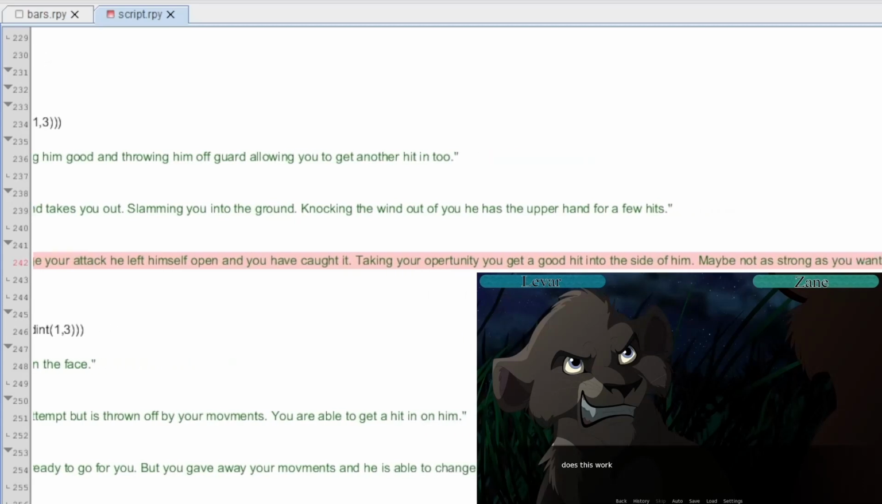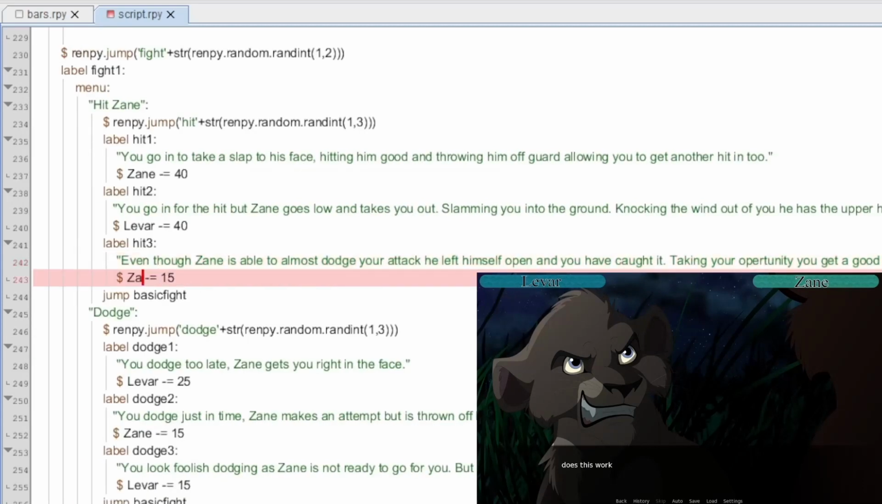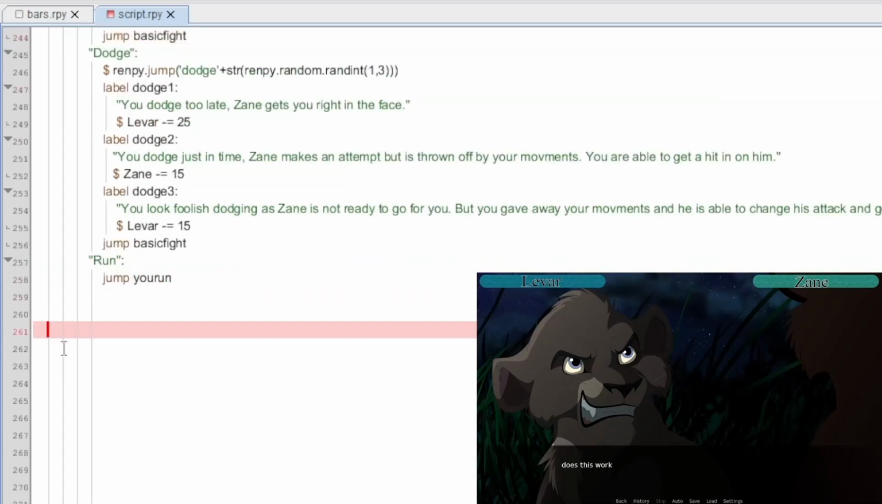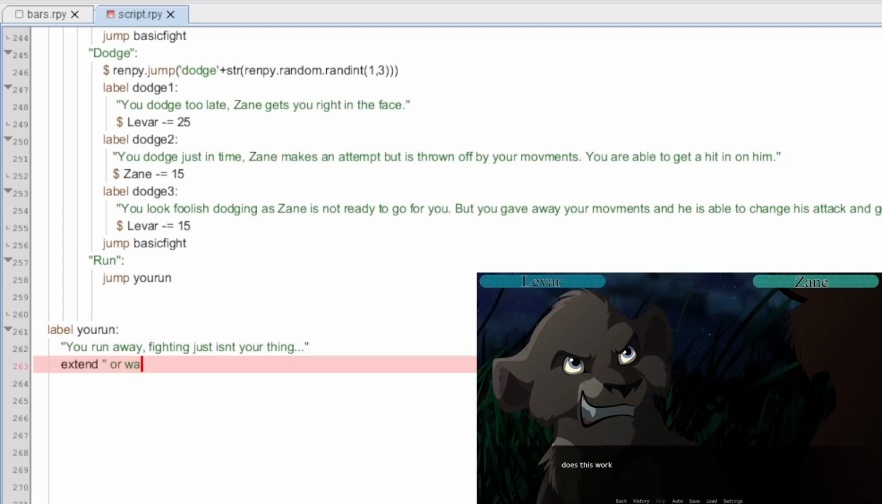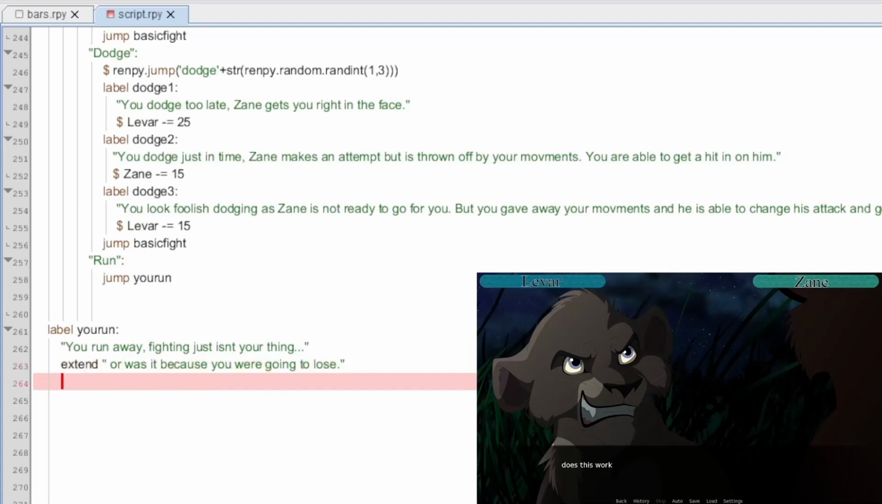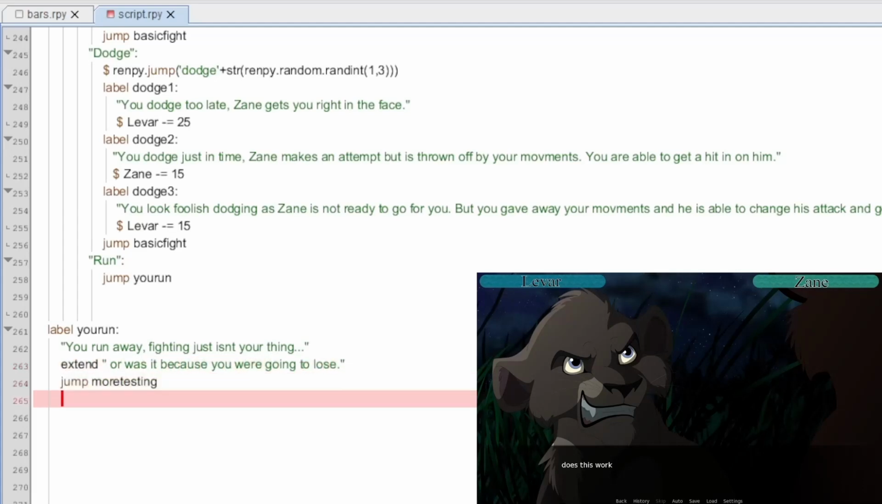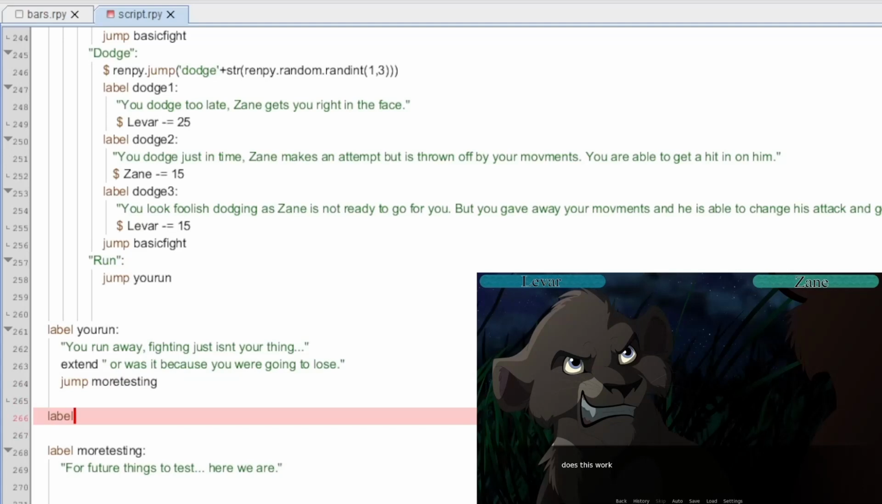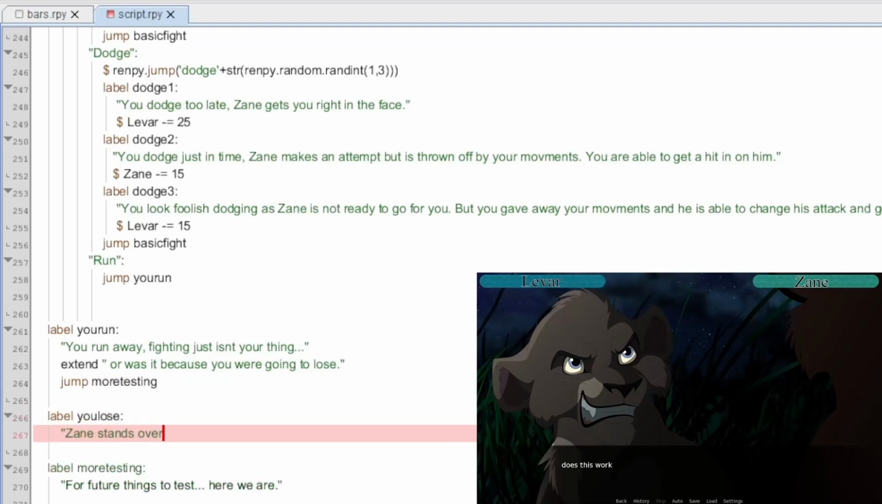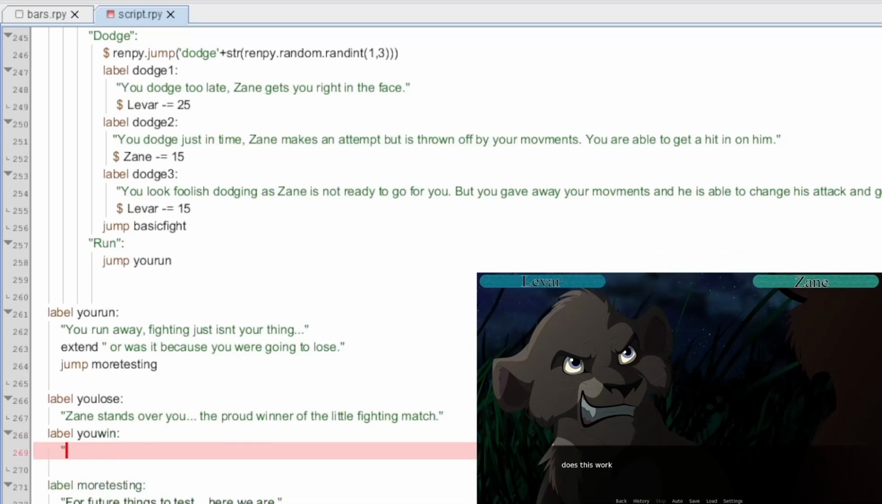I'm just typing out something real quick just to have something, so if you run away, then I got something for if you run away, which I don't think I show in any of my videos here. And jump to more testing. And so for future stuff, we'll have that. And then of course the you lose, if you lose. And then a you win, for you win. And boom, there we go.